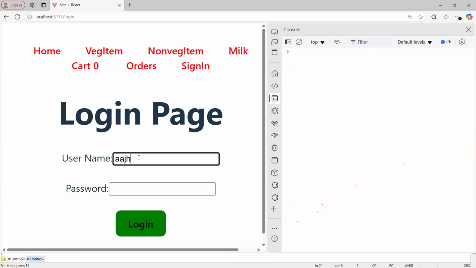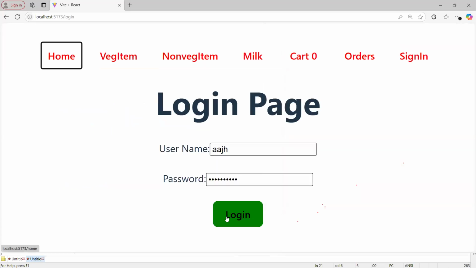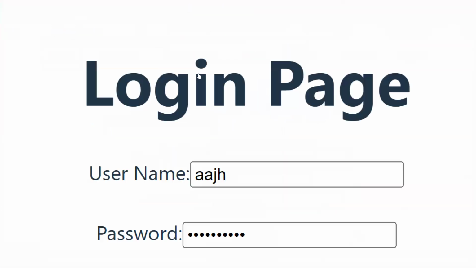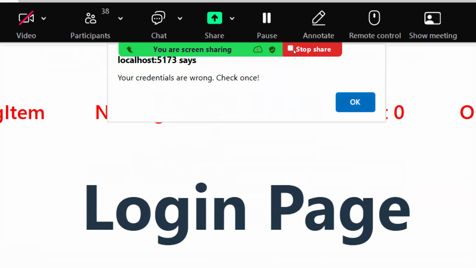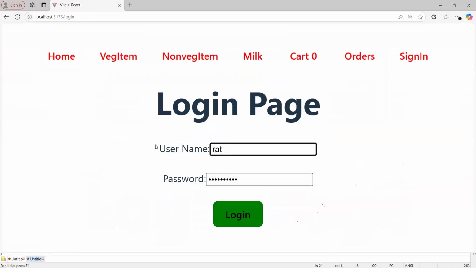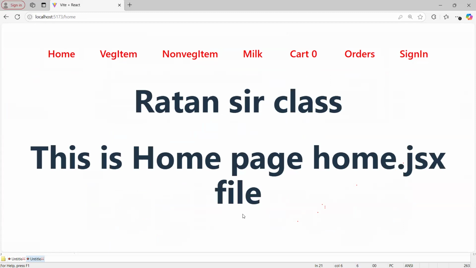I enter the wrong details and click on login. You get an alert message: your credentials are wrong, check once. Click OK. Enter the correct details, Ratan and Ratan@123, and click the login button. Now save. What page is coming? Wait, what page is coming?